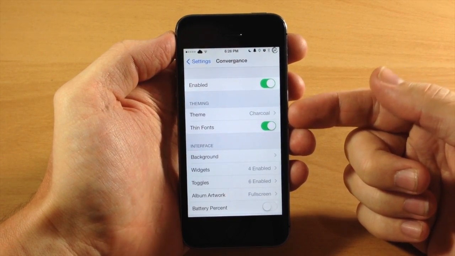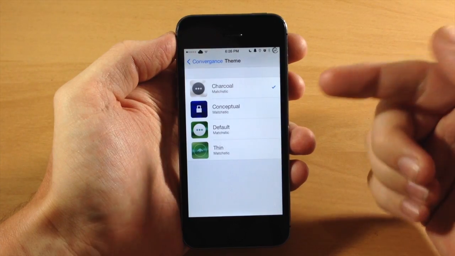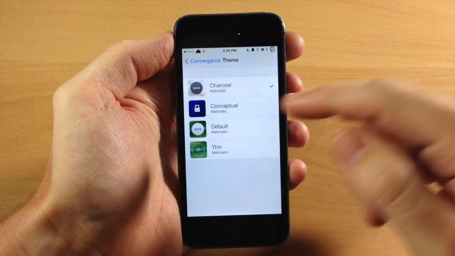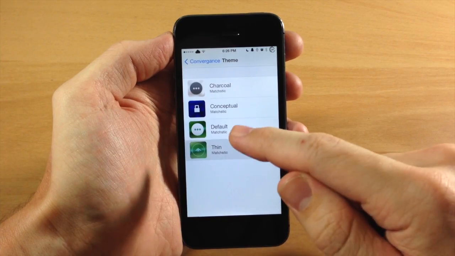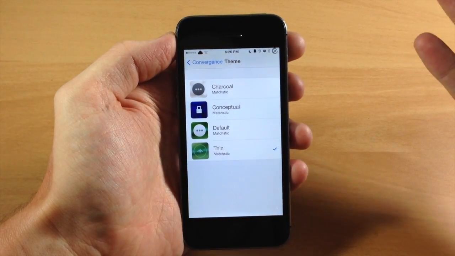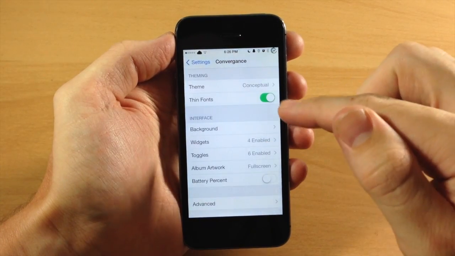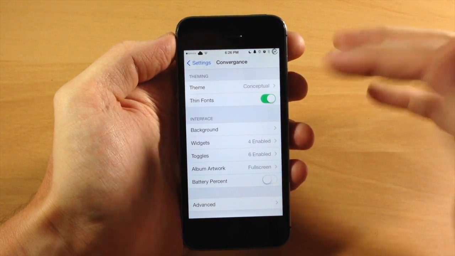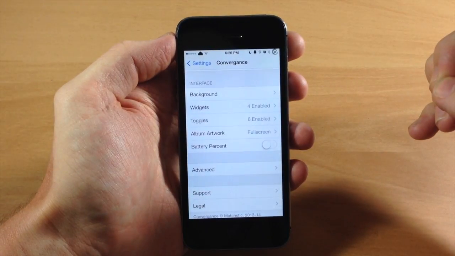Now right here below that we have some theming options. So right now I have charcoal enabled. If we tap on that, you can see that we have three other options. So you have your conceptual, you have your default, and you have your thin. So these are the two that we had the last time when we visited this in beta. So let's go ahead and check out conceptual this time. And right down here you have some thin fonts. If you want to toggle that off, you can do so. I'm going to go ahead and keep it on the thin font. I think that just looks pretty nice.